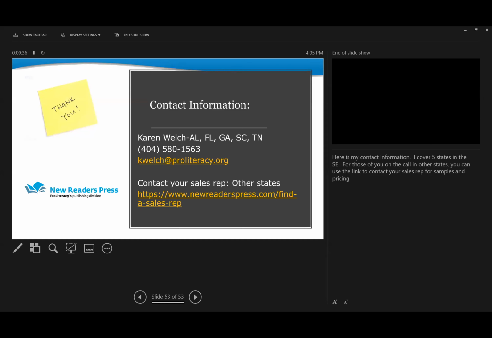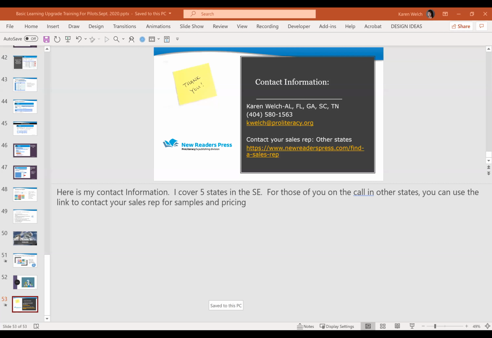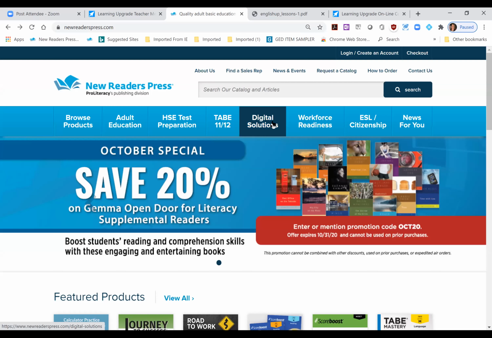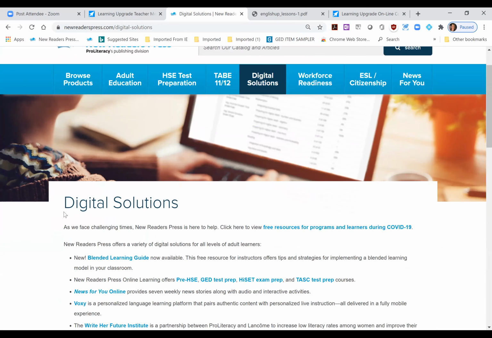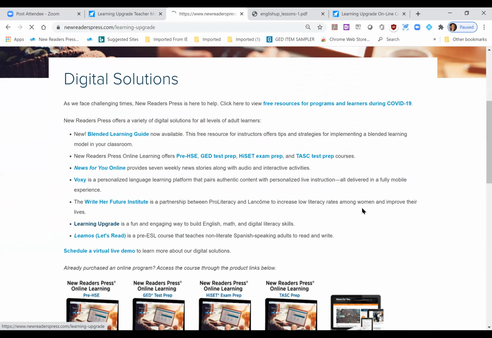One quick thing before we leave here, I'll show you where some of this information is out on the website. So if you are going out to our website, this is the main page on the website. You're going to go under this digital solutions tab. When you click on the digital solutions tab, you'll go down here and find learning upgrade.